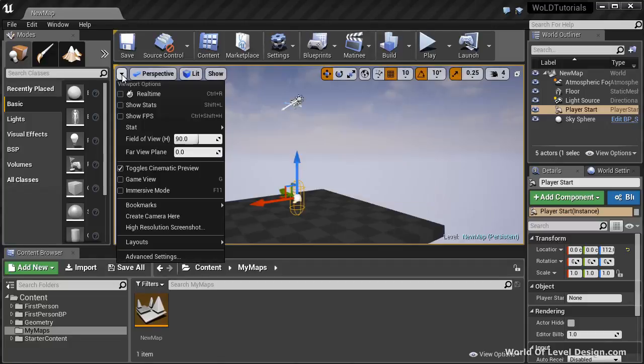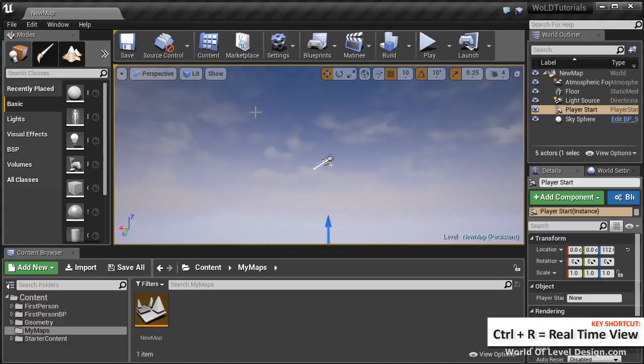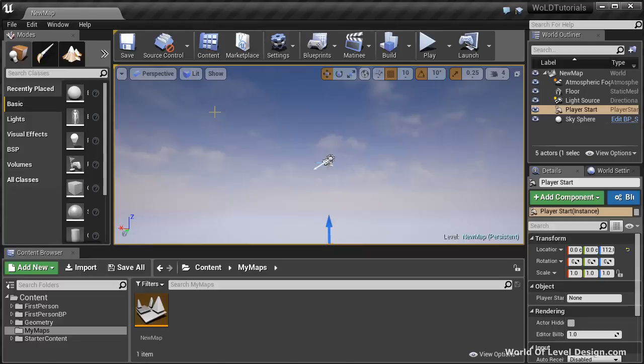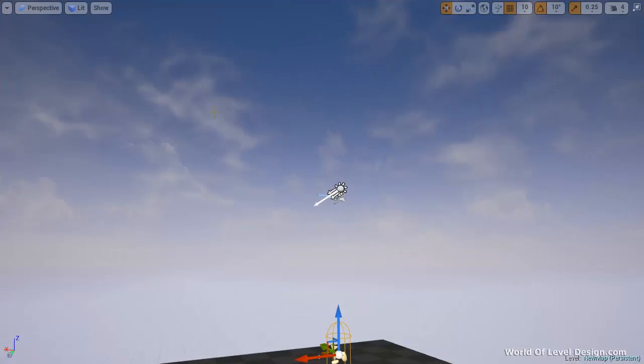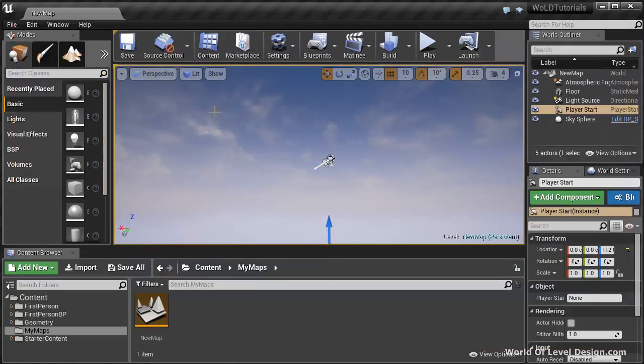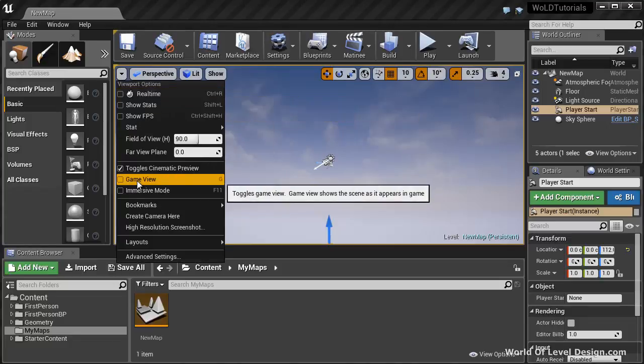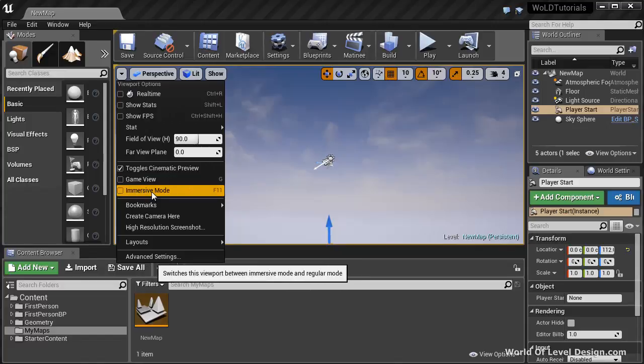Another useful function is real time, or Control R. So if you look at the sky right now, the clouds are not moving. And if I press Control R, this will enable real time mode and you'll be able to see movement inside that viewport. Let's press Control R again. If you press F11, and I often use this shortcut, this will take you into full mode view. So it will maximize the perspective view or whichever viewport you have enabled, and it will fill your screen. Press F11 again, and it will go back to the editor mode. Again, these three functions, real time, game mode, and full view, can be accessed by using the drop down menu. Here's real time, game mode, and full view or immersive mode.